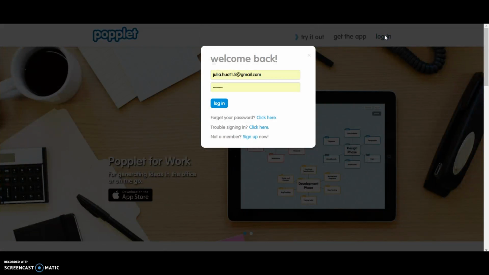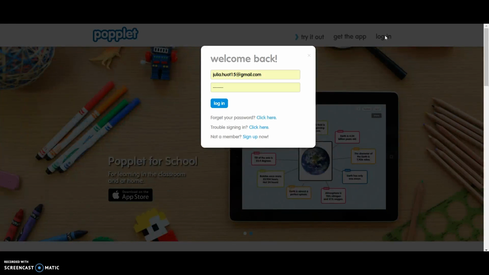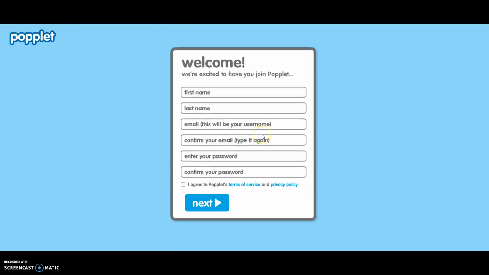If you don't have an account already, you can create one by clicking on Sign Up at the bottom of the box. Then you will have to enter all the required information. So they will ask you for your first name, your last name. You'll have to enter your email, and note that this will be your username. Confirm your email, so you type it again. Enter your password, confirm your password, and finally you have to click on the box to say that you agree to Popplet's terms of service and privacy policy. Then you click on Next.